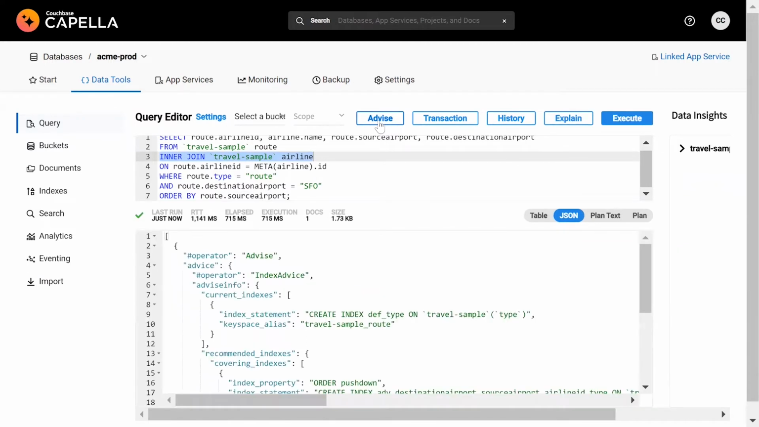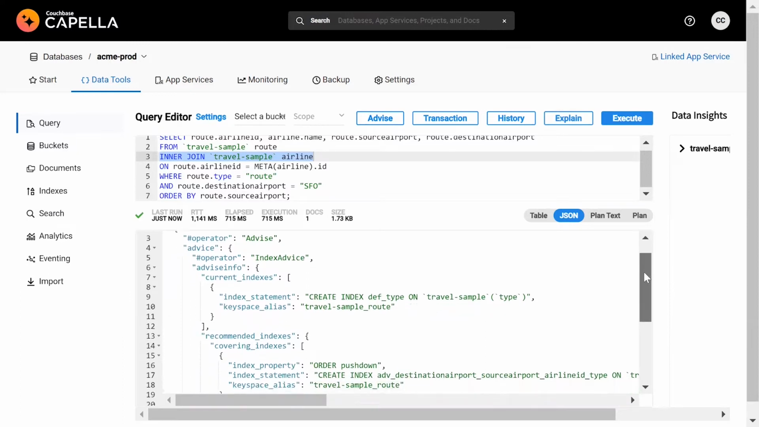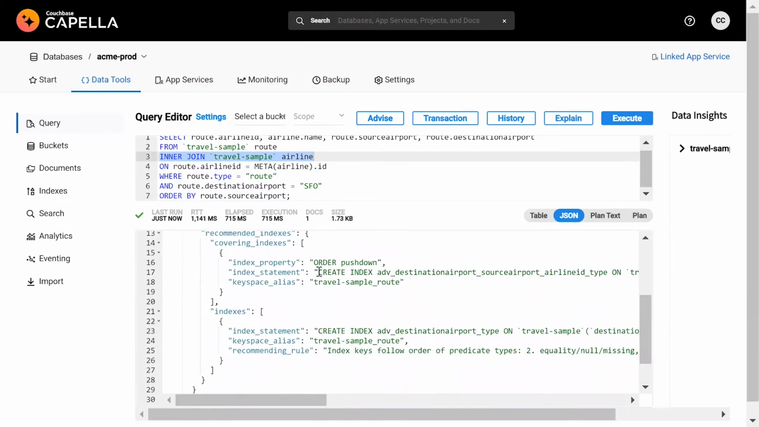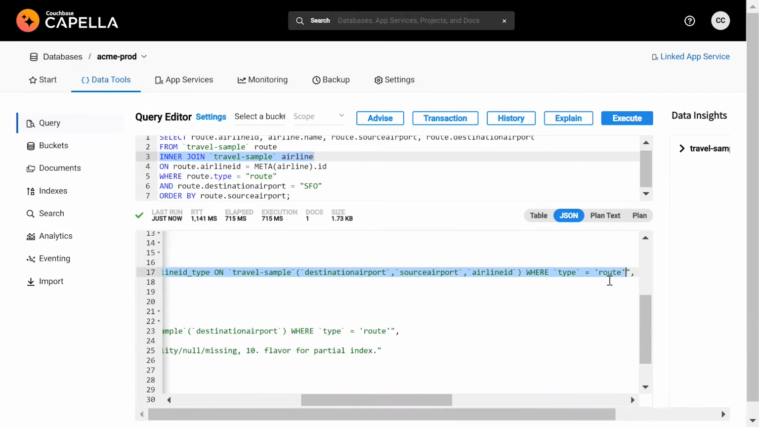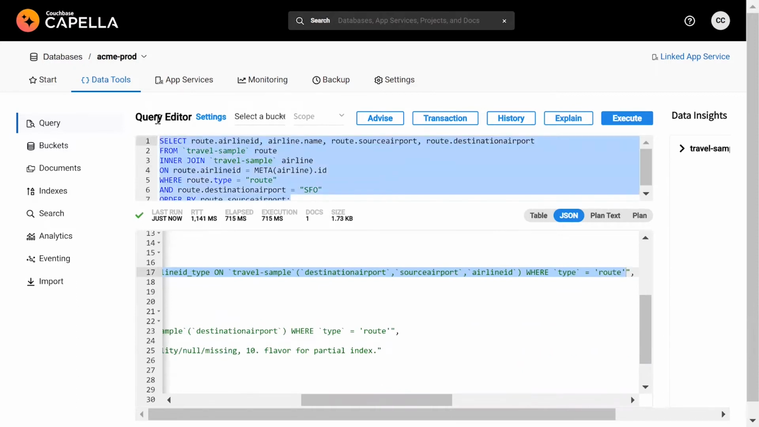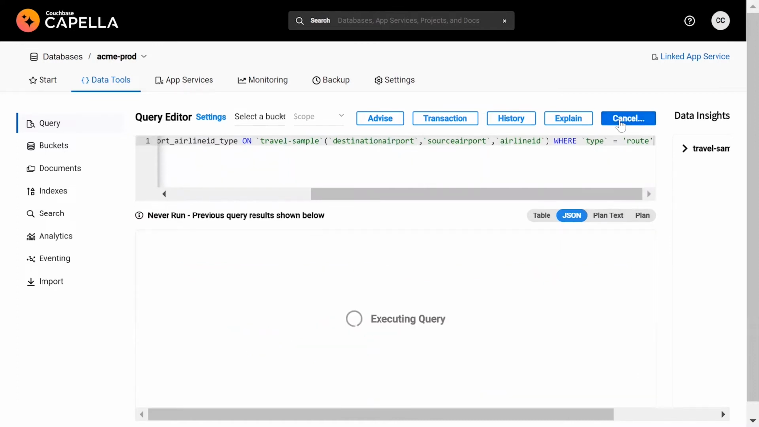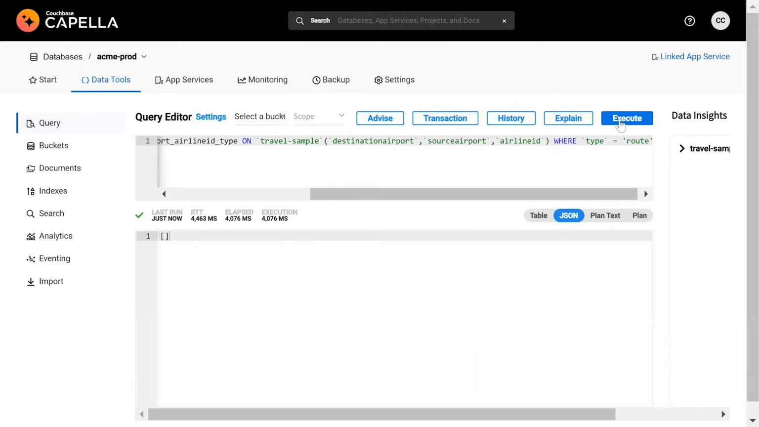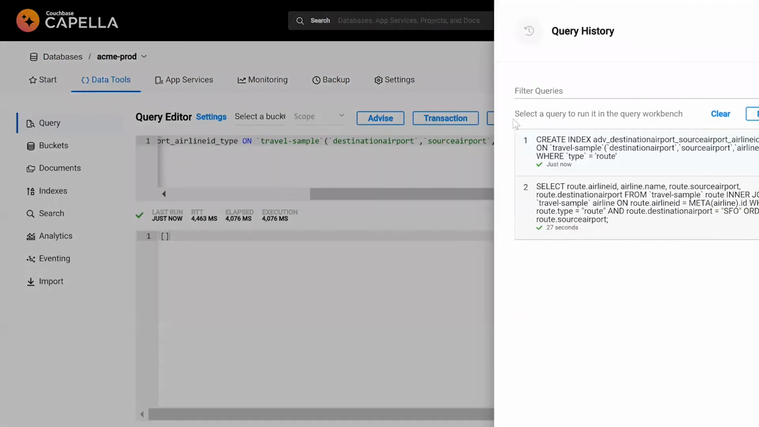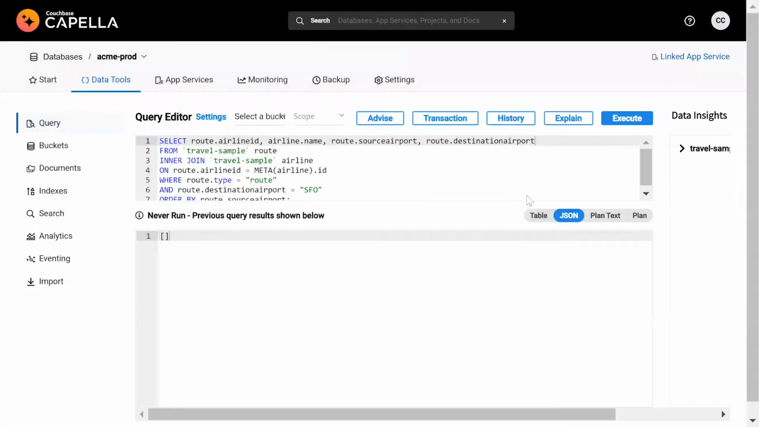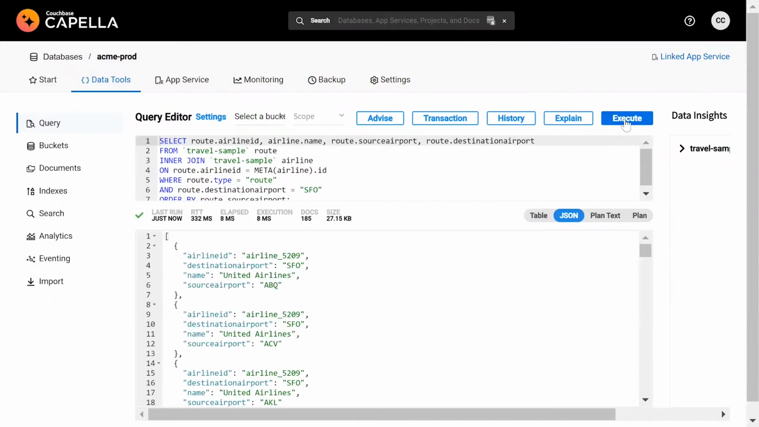If we want to speed that up, we can use the Advise button to get a recommended index. We'll paste the recommended Create Index query. Then rerun the query. The query now runs at 8 milliseconds. Capella is a multi-model database, which provides 9 data services and access methods.